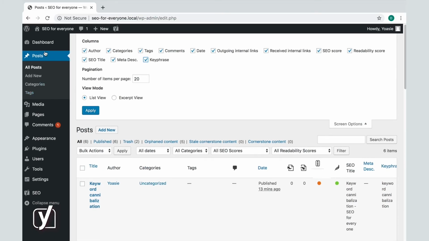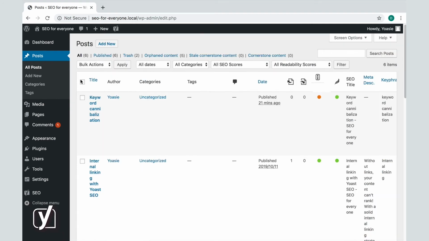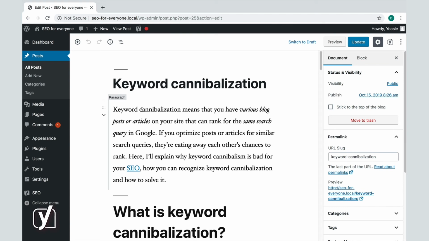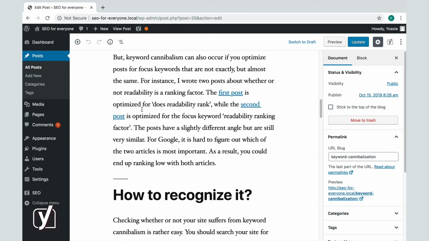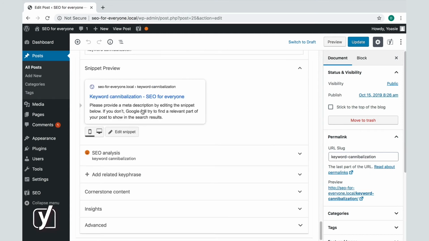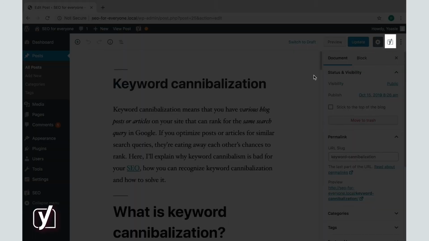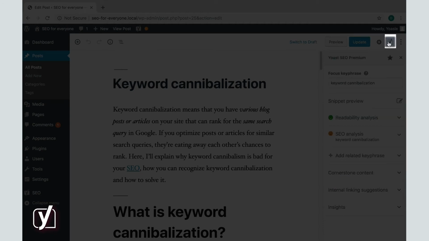Now, if we click a particular post, we'll see that there is a lot of Yoast SEO going on there as well. First of all, there are 2 important parts. You have the Yoast SEO meta box, which is all the way at the bottom, and you have the Gutenberg sidebar. You can activate the Yoast SEO Gutenberg sidebar by clicking the Yoast logo at the top right of your screen.